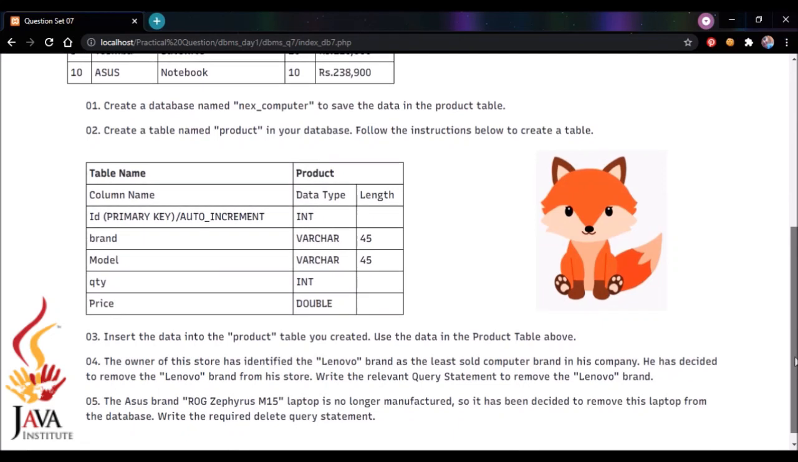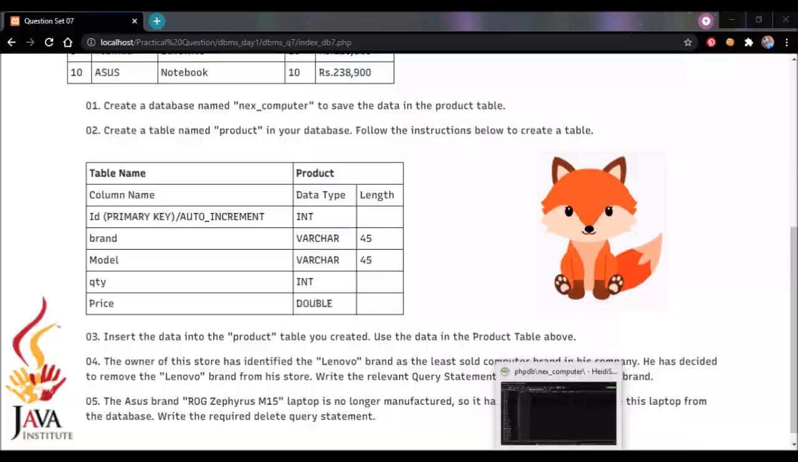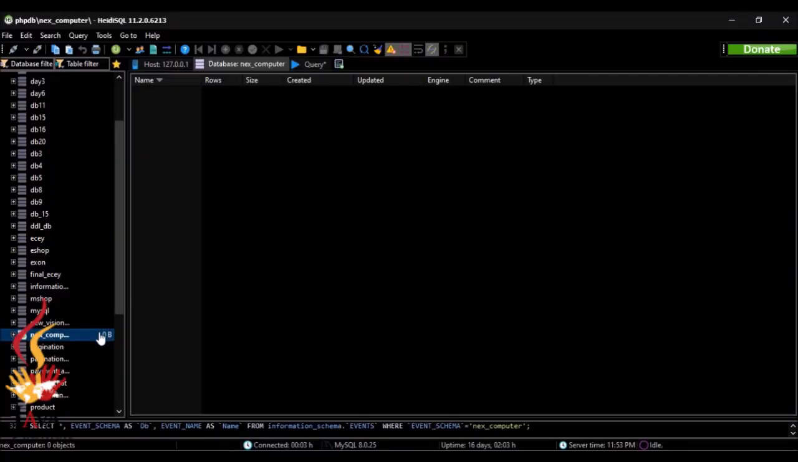Now let's go to our second question. Create a table named product in your database. Follow the instruction below to create the table. So we have to create a table called product in our database, and these are the column names and the data types and the lengths of the table. Okay, now let's create the table.